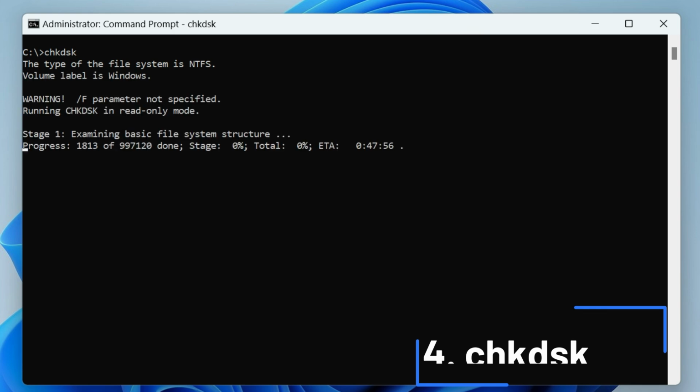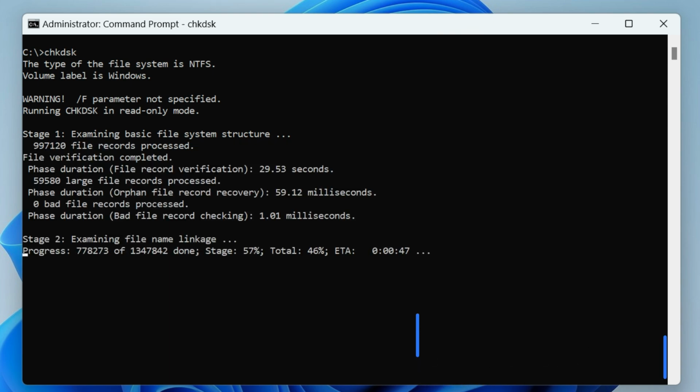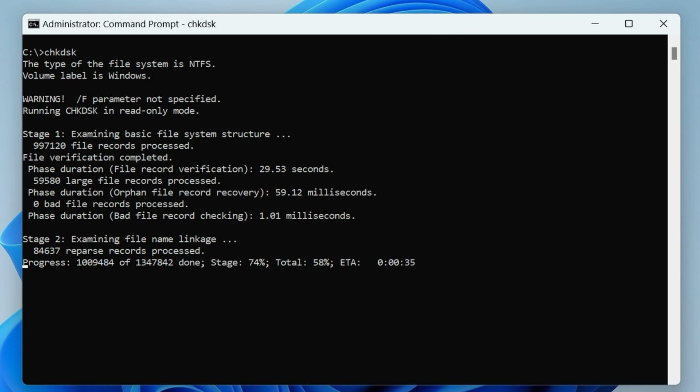Command 4, chkdsk. Check your disk for errors and fix them with this command. The file system of the storage keeps data records, which sometimes get corrupted. This command can verify the data structure and fix it. Benefit, prevent data loss and improve system performance.